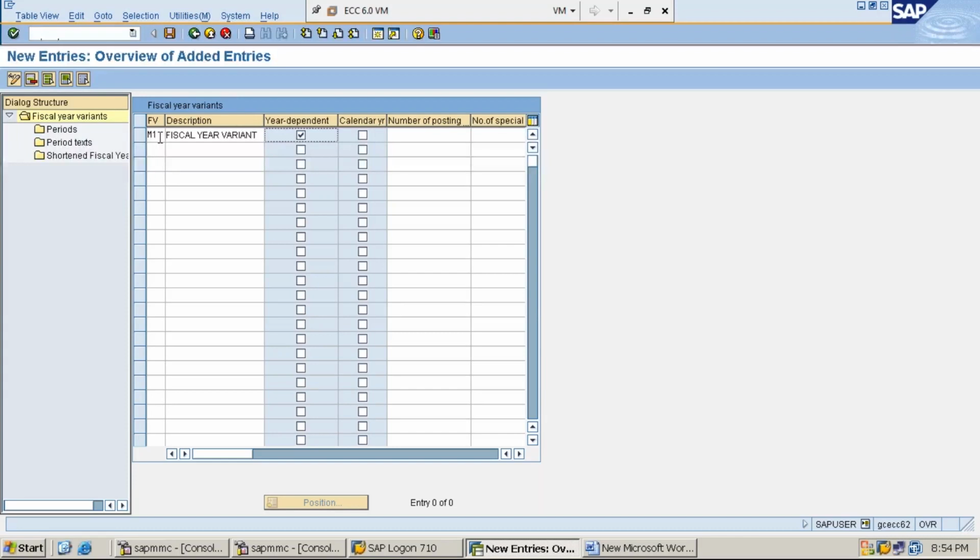To understand this, we need to wait one more session. After completing one more session, I'll come back to this particular option. Then I'll explain what is a year dependent fiscal year and what is a year independent fiscal year. But for the time being, remember that if we select this checkbox, then this M1 fiscal year variant will become a year dependent fiscal year variant. If we do not select this, then it will become a year independent fiscal year. Am I clear with my explanation?